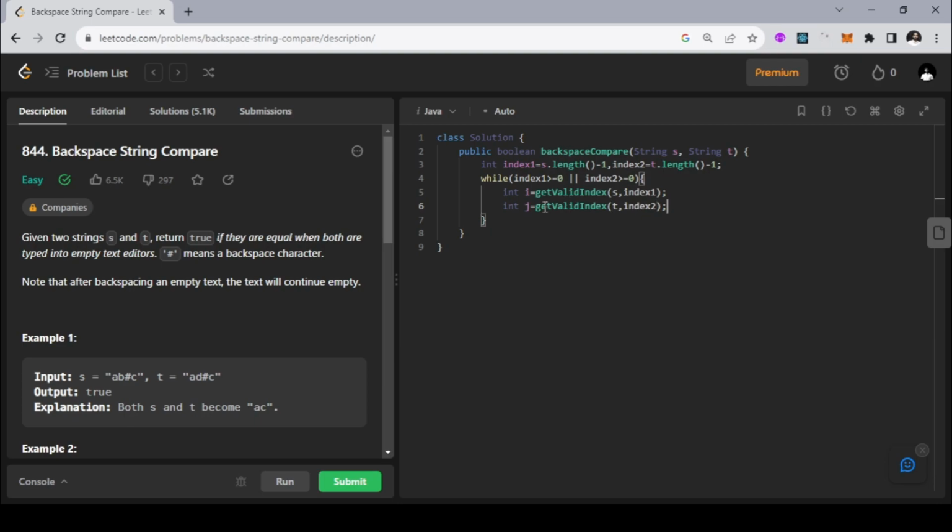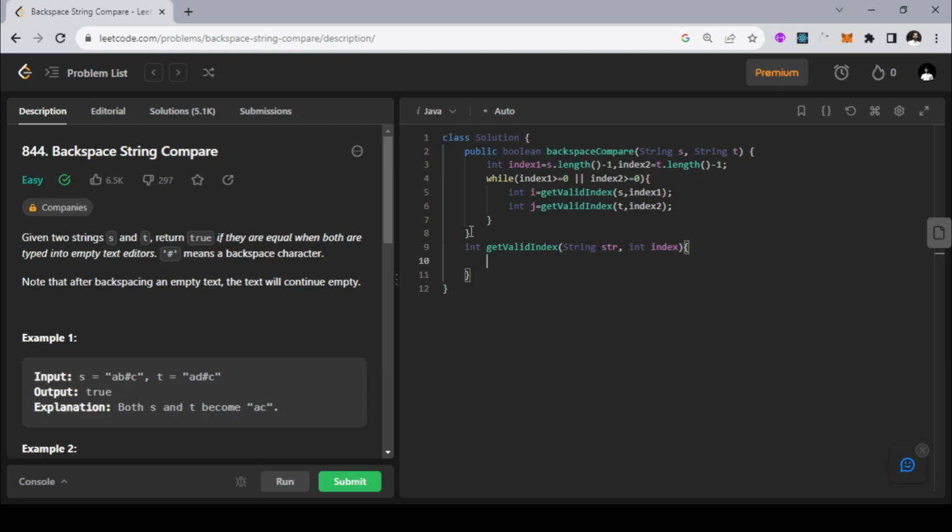Now let me write this getValidIndex function over here. You can see this function returns an integer type, so int, then the name of the function, and it takes a parameter of string type, let's say the name is str, and also an integer, next name is index. With the help of this function, we need to perform the backspace operation and return the valid index for a particular string to compare, right?